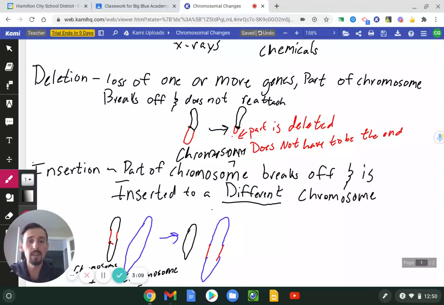So part of it is deleted. It does not have to be on the end. So it might look like it's on the end, but if this is my chromosome here, right? Maybe this is the part that gets deleted, and that will result in the chromosome being shorter because it's missing that whole section.